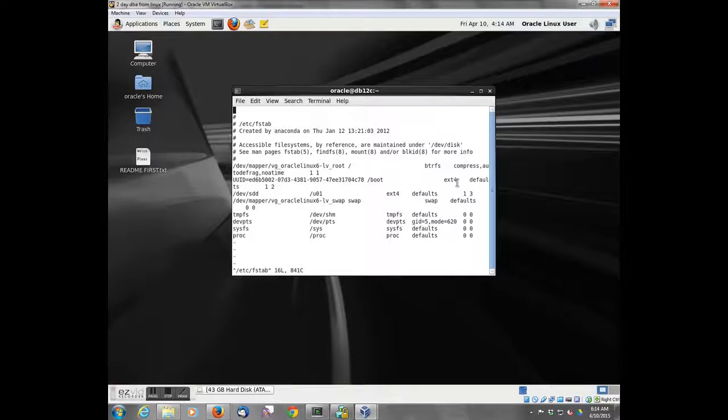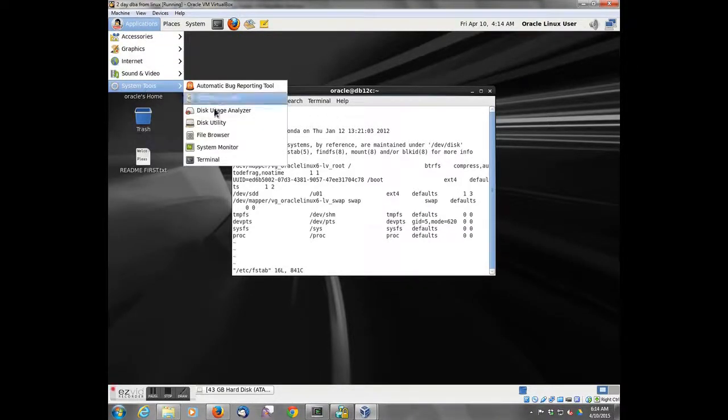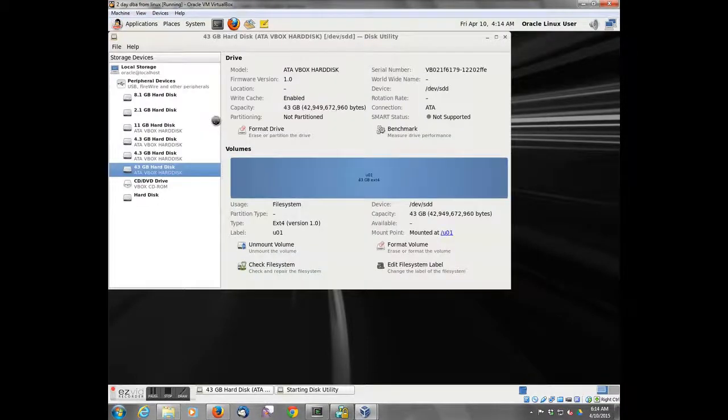the system. The way we figured out it was an SDD4 was going into the System Tools Disk Utility, looking at the 43 gig hard drive and looking at the device's SDD. We did that because when we formatted the file system, we formatted the whole volume as opposed to formatting and partitioning the drive. If we partition the drive, we would be looking at SDD1 or SDD2 as opposed to the whole drive, but for this example, we're doing the whole drive as a volume.